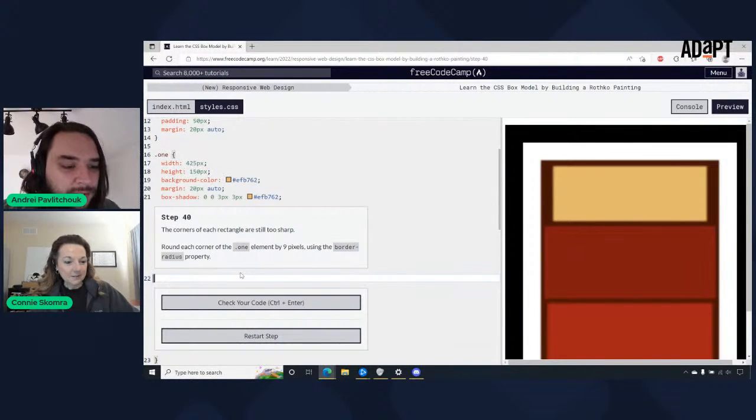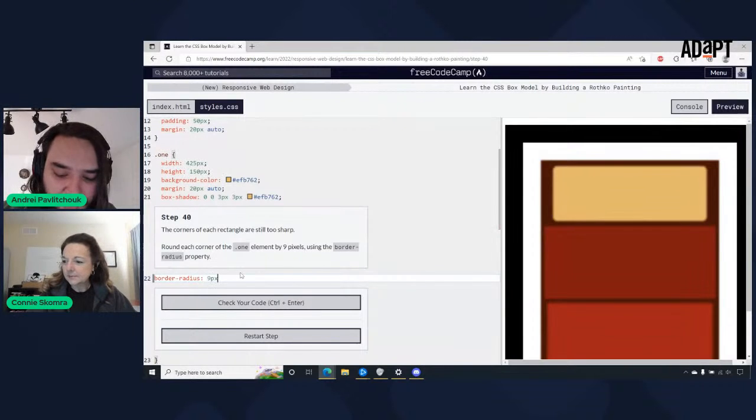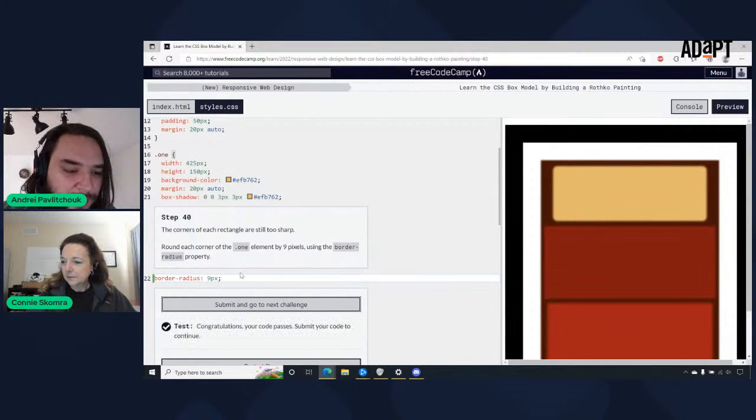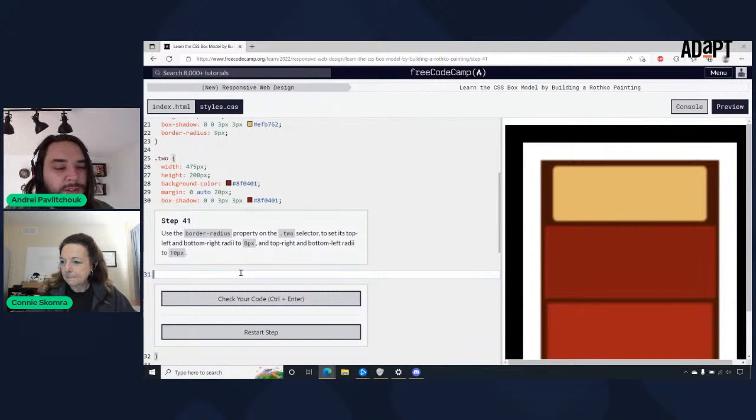So the corners of each rectangle are still too sharp. Round each corner of the .1 element by 9 pixels. Use the border radius property. So let's see. We are gonna push border radius. And then they went 9 pixels, so I'll finish up. Right, awesome. So use the border radius property on a .2 selector to set its top left and bottom right radii to 8 pixels and top right and bottom left radii to 10 pixels.